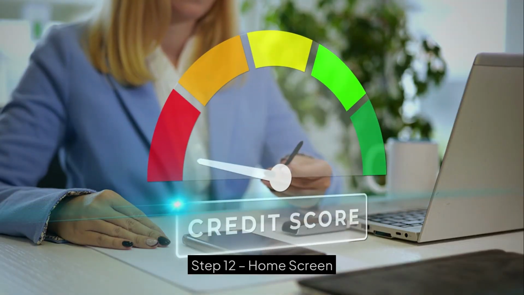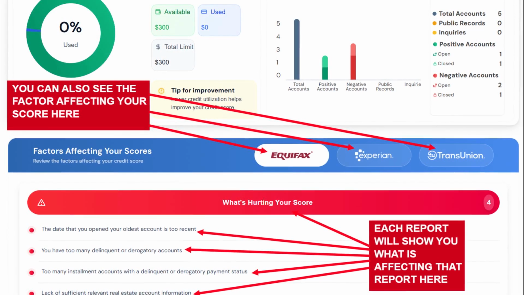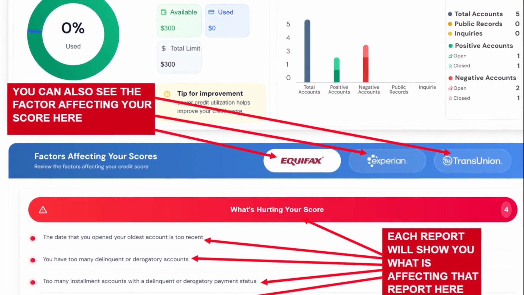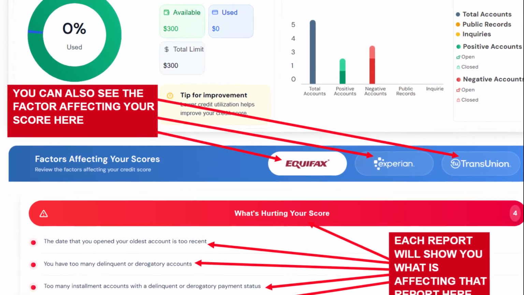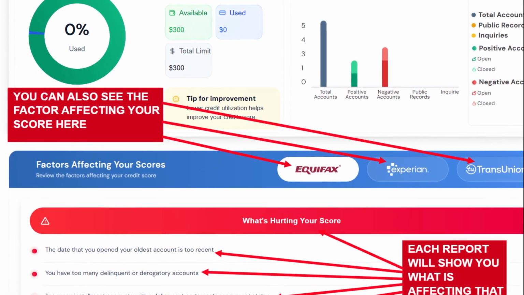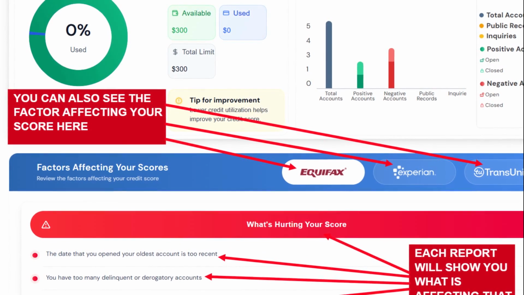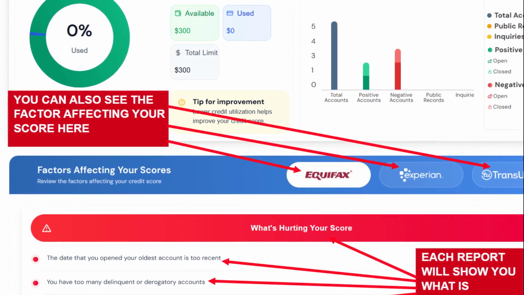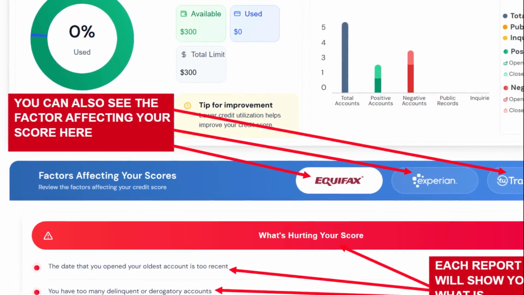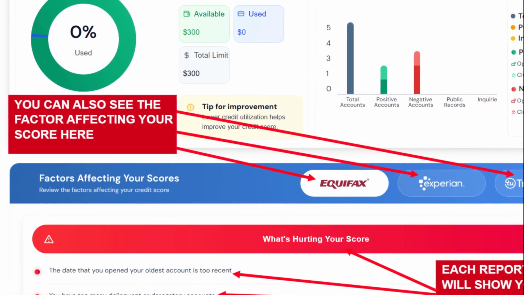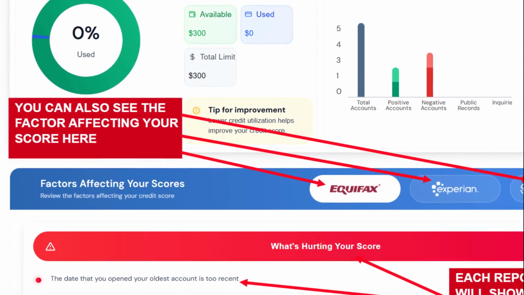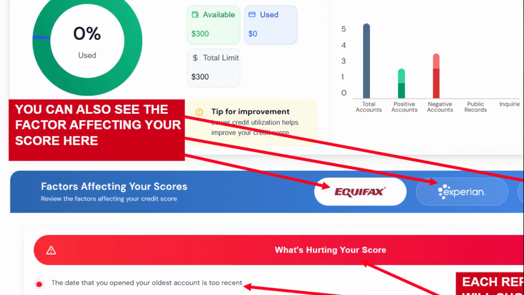Step 12, Home Screen. At the top of the page, you will see your credit overview. This shows you your credit score from all 3 bureaus. Below that, you can see the details that go into each credit report from each bureau. You just need to click on the credit report you are interested in checking out. You will see credit alerts at the top right, and before the bottom you will see factors affecting your scores. You can see them from each bureau. The bottom is where you can manage your security settings for your account, notifications, subscription, and billing.